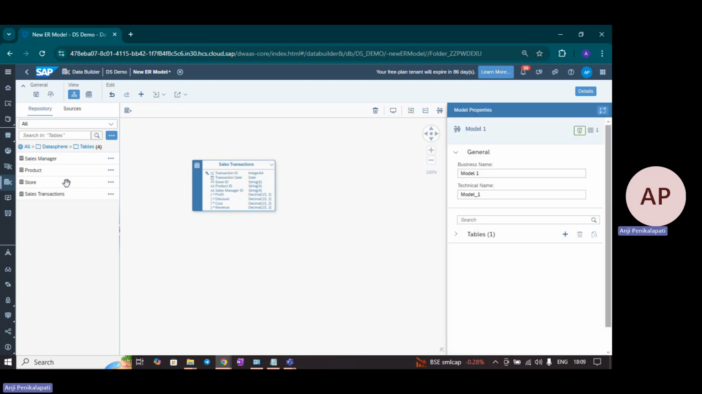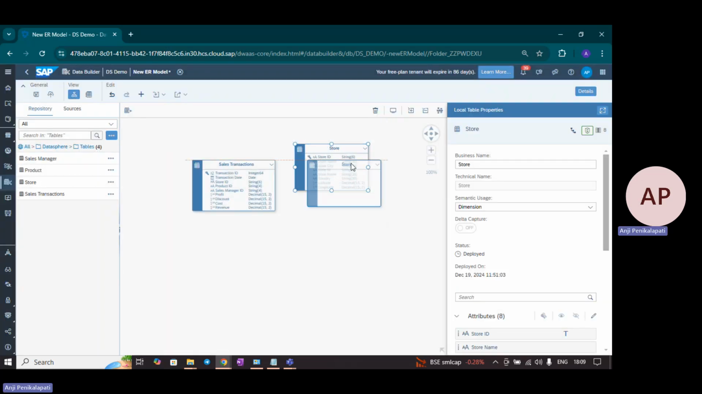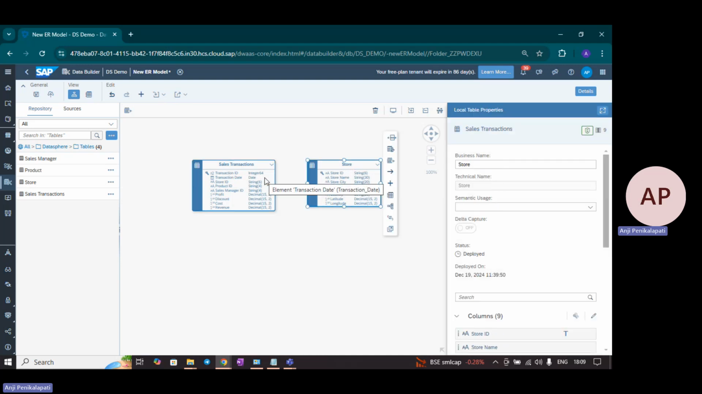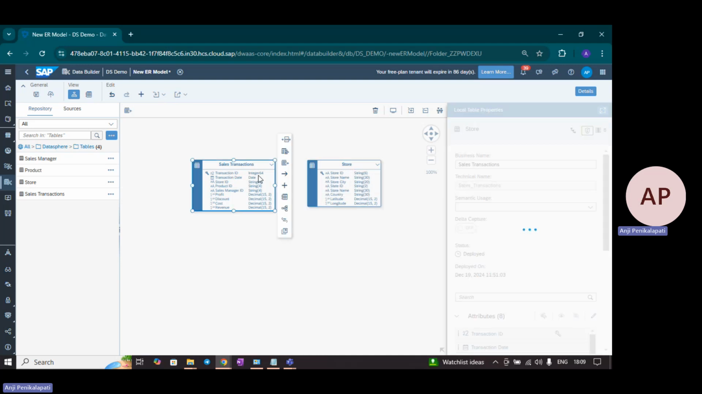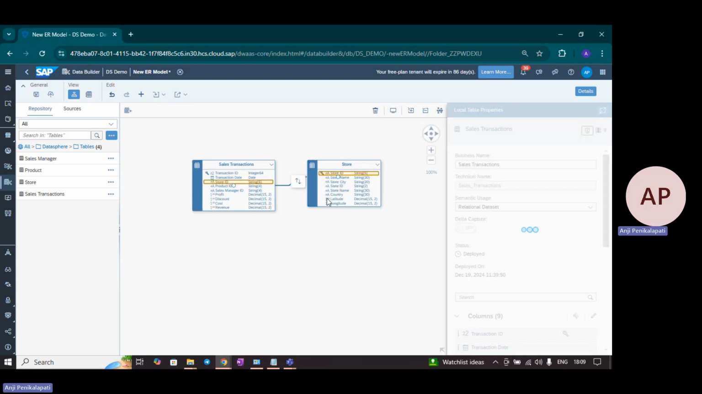Now let's do one thing. Let's drag store also into the canvas. Okay, now I have sales transaction table and my store. I want to associate them because I have a common column, store ID, in the transaction and also in the store. So let's do an association. How do I do an association? Select the sales transaction table. You can see the arrow symbol. Just hold it and drag to the store table.